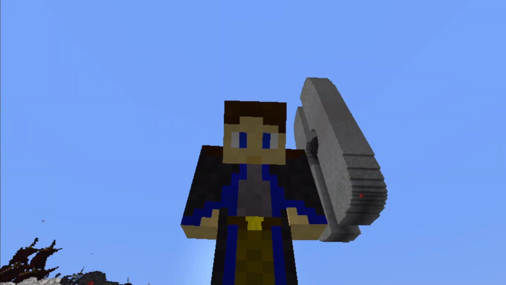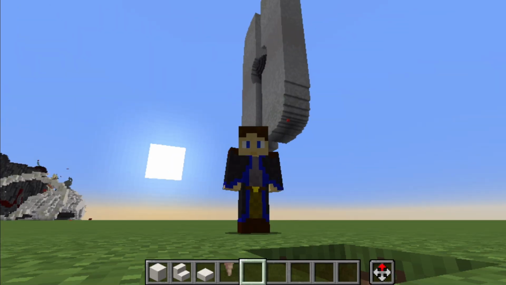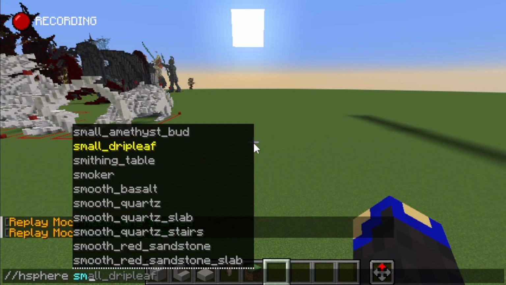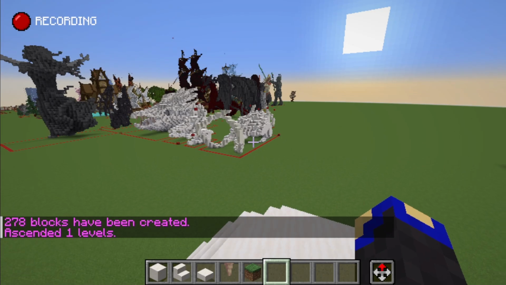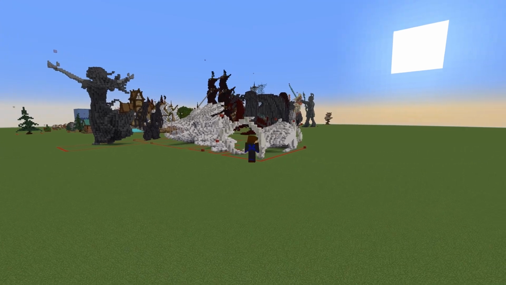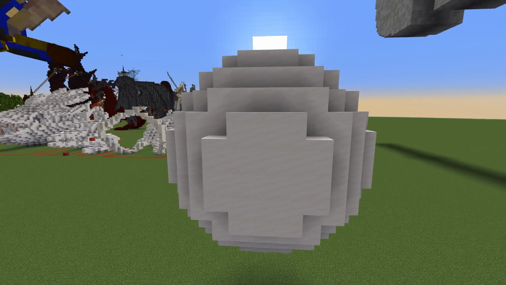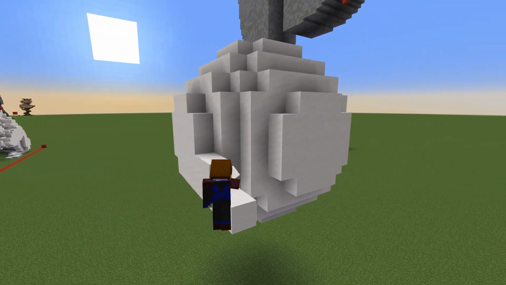Today we are going to be working on some ideas on how to make skulls in Minecraft. So let's go ahead and get started. To start off with skulls, I like to use World Edit to start with the sphere. So here we're typing in the command hsphere smooth quartz 5 to get started off with it. From there we're going to take our smooth quartz stairs and smooth quartz slabs to work on shaping the skull.